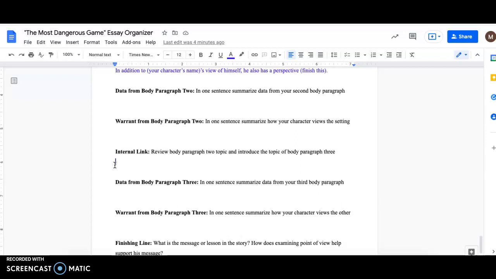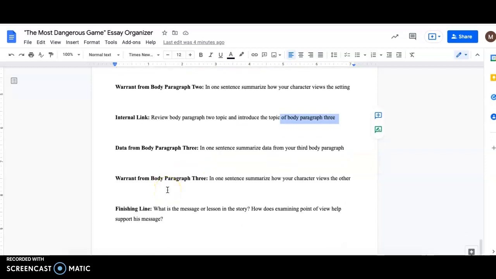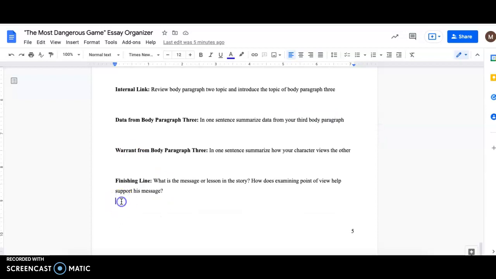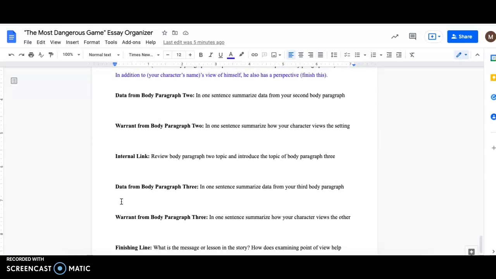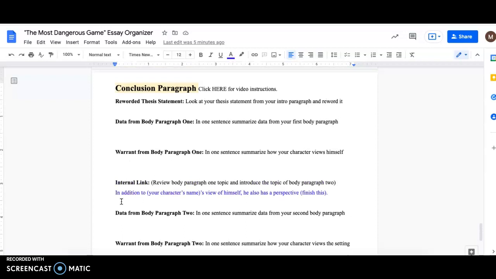Rainsford's view of the setting, he also has a point of view on the topic of body paragraph 3, Zaroff, or the other character. Same exact thing for body paragraph 3, and then your finishing line. Finishing line should be maybe 2 sentences, maybe 3. Shoot for 2 though. You have 2 questions here to answer. And that is your very brief conclusion paragraph video.